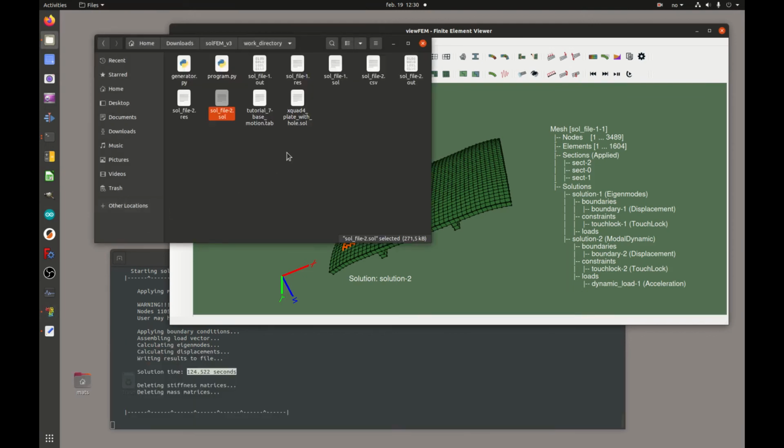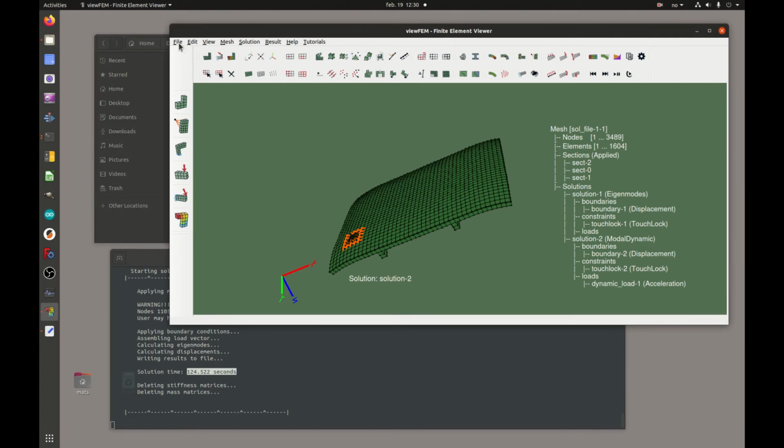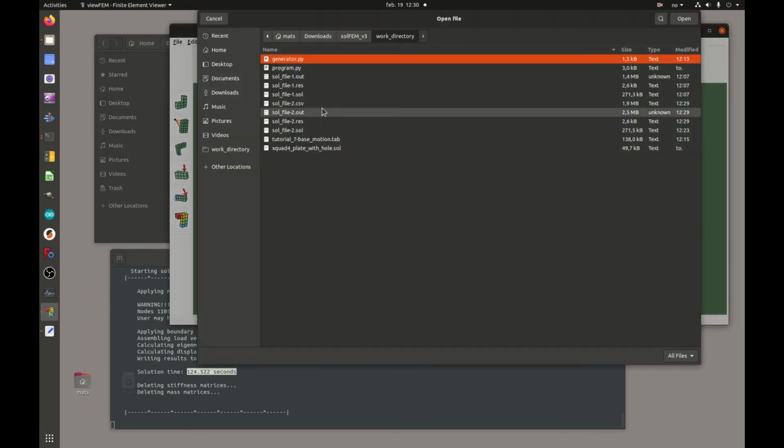And so that's the solution file 2. It created a results file there, an out file with the results we can open in the viewer, and the same results in a CSV file, which we can have a look at after we first open the solution file 2 out file.